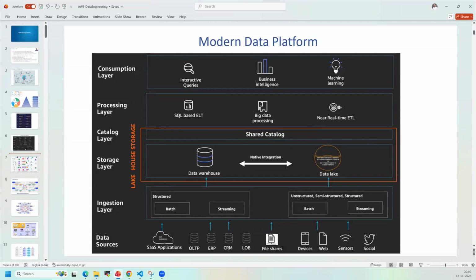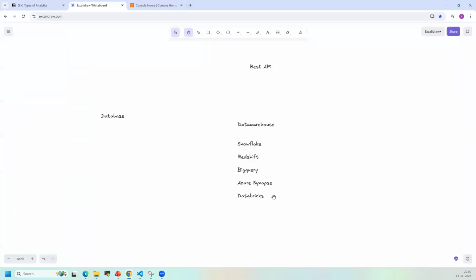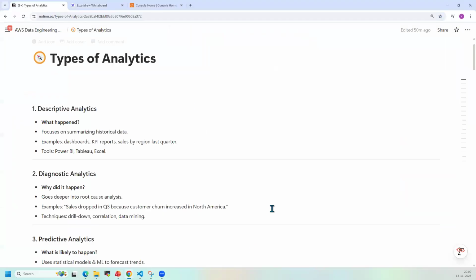Okay, so first let us get into it. We have seen the types of analytics.